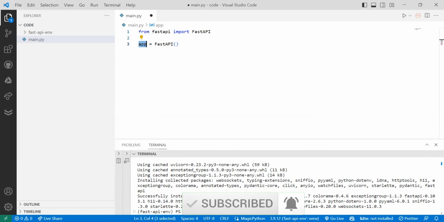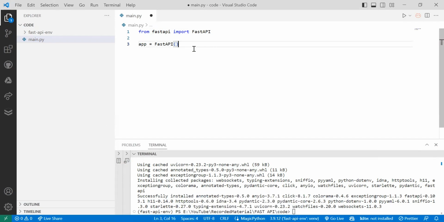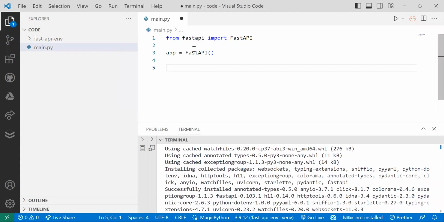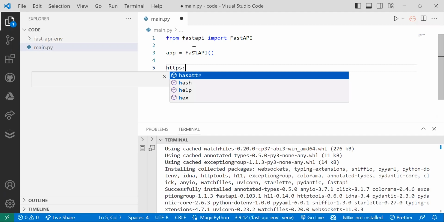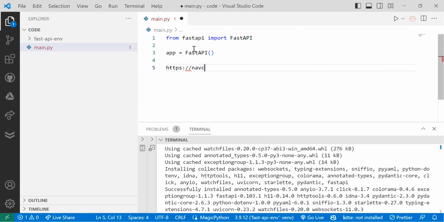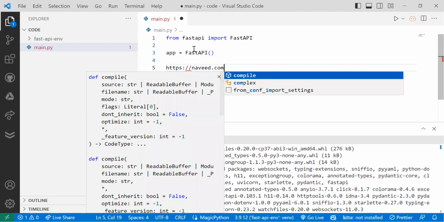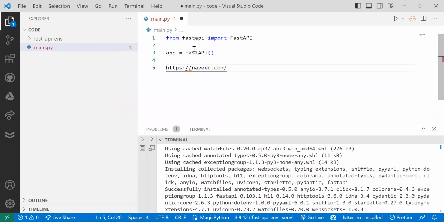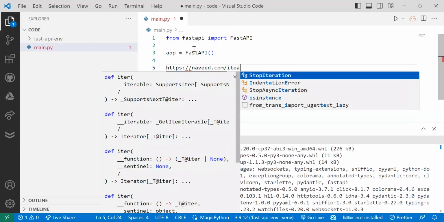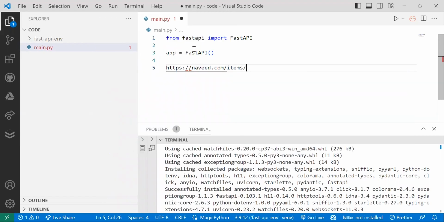Next step is I need to define a path or endpoint where I will serve my application. Before I continue, let's spend a moment to understand what a path is. A path simply refers to some slash endpoints, the URL starting from the first forward slash. Let's say the website URL is https://naveed.com, and at the end I type, let's say, /items and /user.